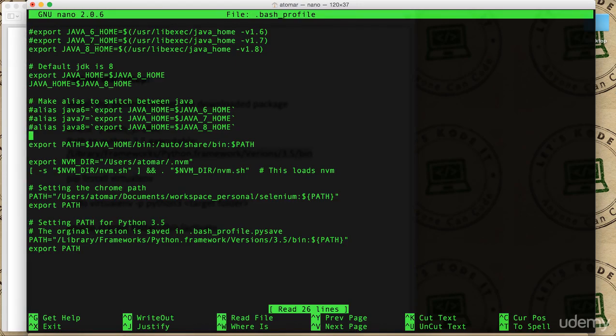Forget about all these things, don't even consider the top things. Here is what we're going to be interested in. This is setting the path for Python 3.5. This is something that Python by default just adds to your bash profile when it installs, and it's going to save the original one somewhere else. This is the path: Library, Frameworks, Python.framework, Versions, 3.5, bin, and then it's going to append the path and then export it. So this is going to be set up on your own.